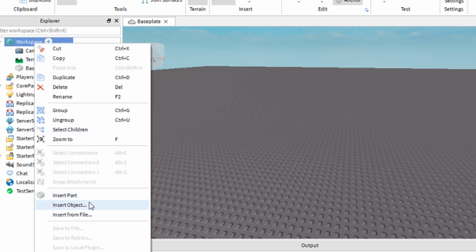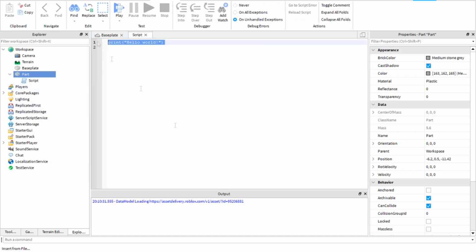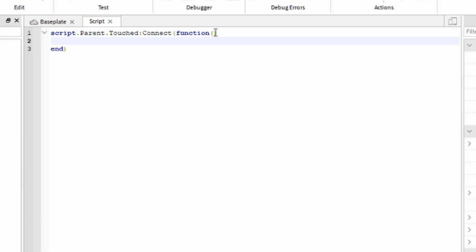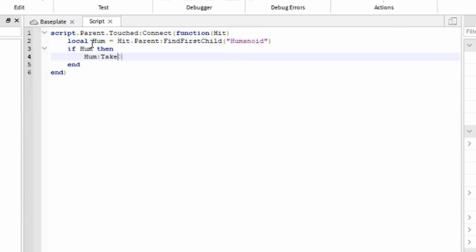First of all, I create a part that will be a sword. Then I create a server script where I use the touched event of this part. This will launch the code inside every time the part collides with any other object. You can get the object your sword is colliding with as the first argument of the connected function. I call it hit. All I need is to check if its parent has a humanoid and make it take damage if it has. Let's make it 20 for now.